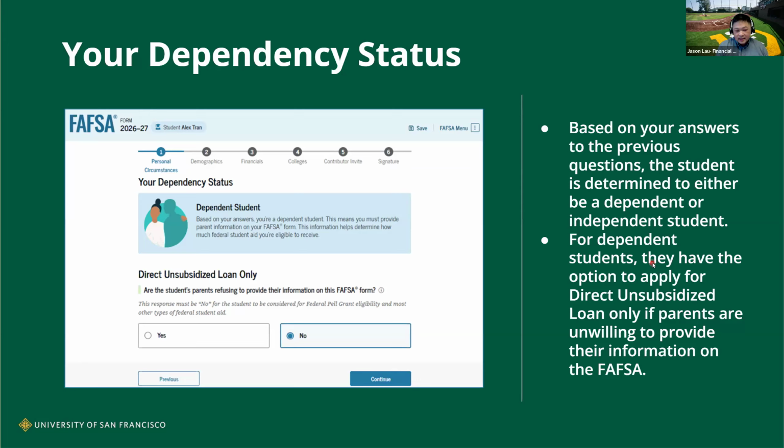If you select yes, that the parents are refusing to provide their information, then unfortunately you're only eligible for a direct unsubsidized loan. You won't be eligible for any need-based aid, as well as a direct subsidized loan. So keep that in mind. If you do answer yes, that will be the situation that you will encounter, is not being eligible for need-based financial aid. In this example, we'll go ahead and select no, and we will continue.